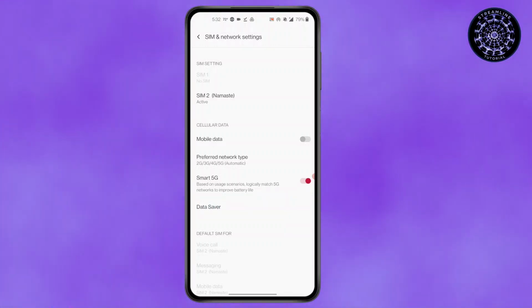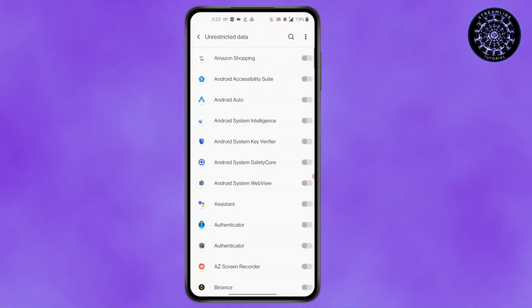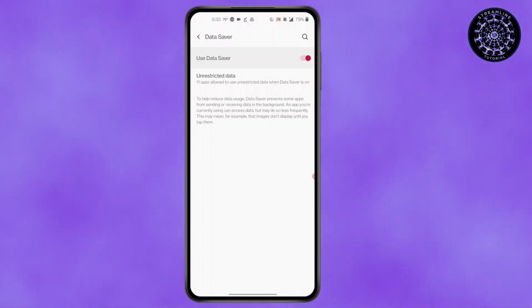After you've clicked on Data Saver, to show data usage, you can simply click on Use Data Saver and click on it to turn it on. At the bottom, you can also turn on these apps to unrestricted data. After you're done, you're good to go. This is how to show data uses on notification bar.